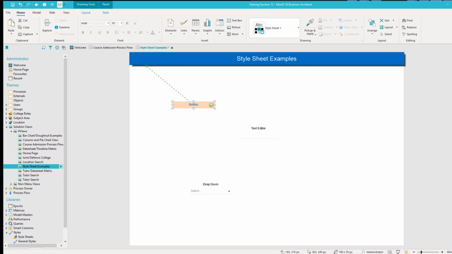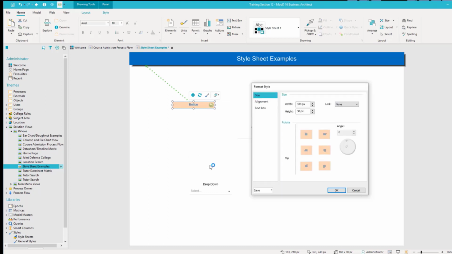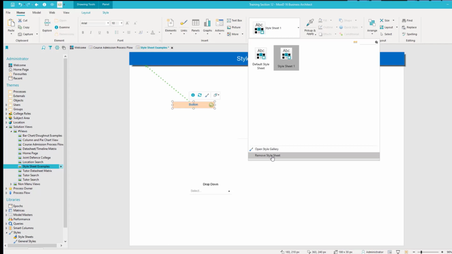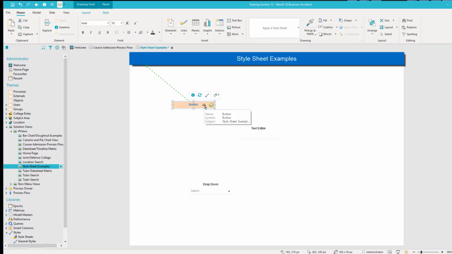You will note that once a style sheet has been applied to a control, you cannot amend the style of the control directly. Hence, tools in the font and drawing sections of the Home ribbon are disabled. And you'll see a reduced number of options in the Format Style pop-up accessed from the right-click menu. If you wish to style the control manually, i.e. not using a style sheet, select the Remove Style Sheet option at the bottom of the Style Sheet menu. You will now note that the fonts and drawing tools have been re-enabled and Format Style presents the full list of options.